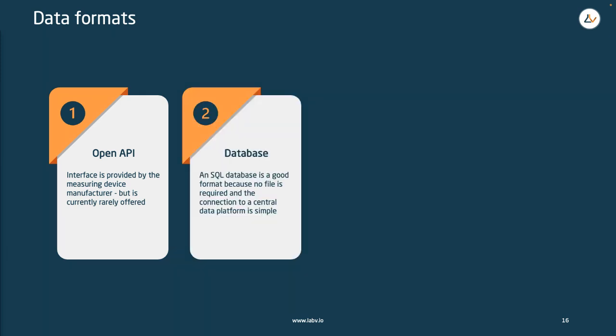If you don't have an API, use a database. If there is any possibility that your testing equipment provides you with a small database, ideally with an SQL database, which is a good format because you don't need files anymore. You just connect the database to your software solution and you don't have to exchange files anymore.